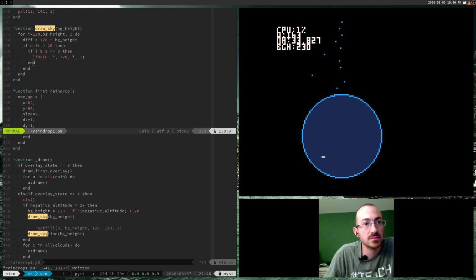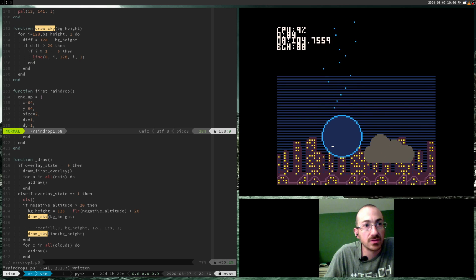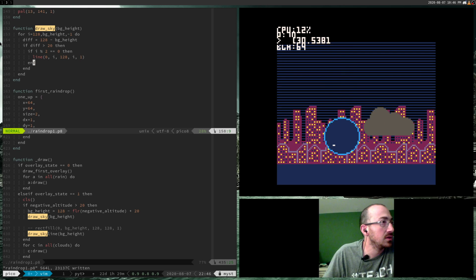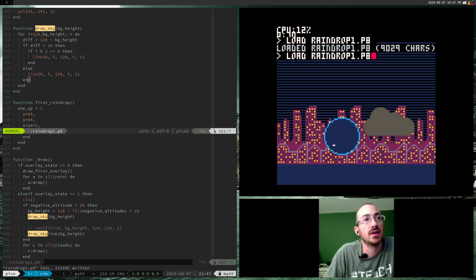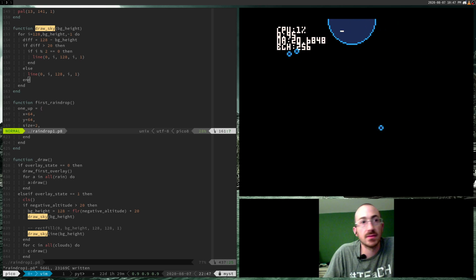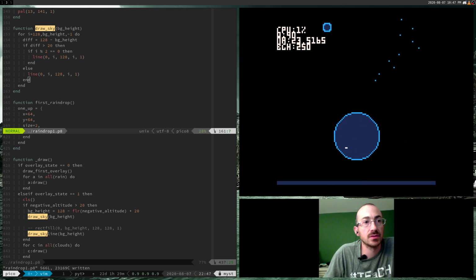Okay, there we go. So it didn't draw anything, and then it all of a sudden popped into place. So if the diff is greater than 20, then don't draw anything else. If the diff is less than 20, then just draw the line. Then we'll try doing that. Okay, so we're just drawing this.